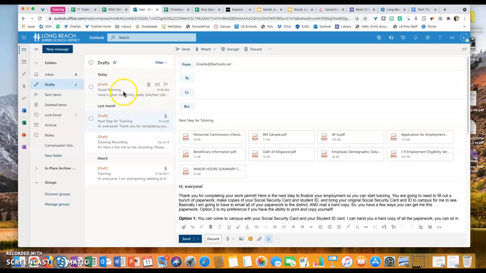And then it will be here in your draft box until it is ready for you to send out. So yeah, it'll be sent at the time that you selected. There's also an option for doing this in your Gmail accounts, but I wanted to show you all how to do it on Outlook just in case you needed to.